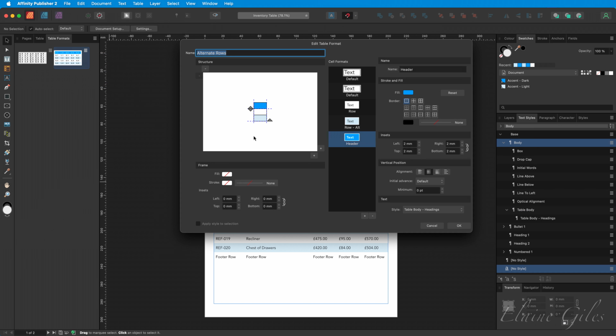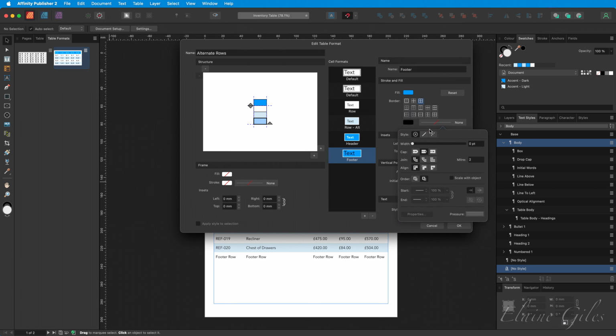I need to add another cell. This bottom one is going to be the footer. I actually do want it to look like the header, but future-proofing the design, I'm going to add another cell format. This one is going to be for the footer. And then I define what that looks like. I will use the dark accent colour. I'll make sure we have no borders on it.